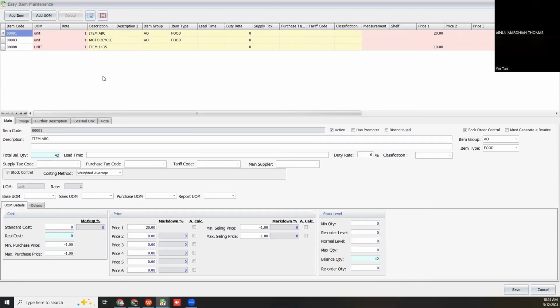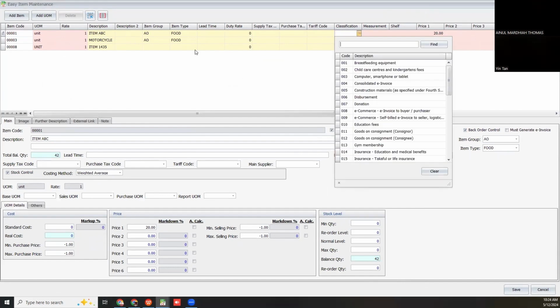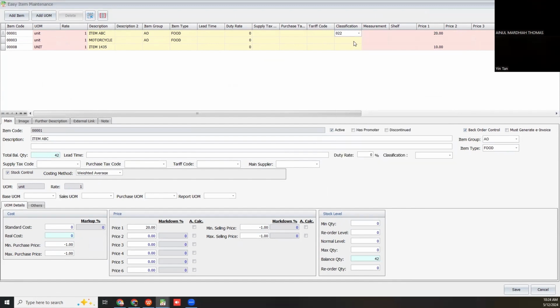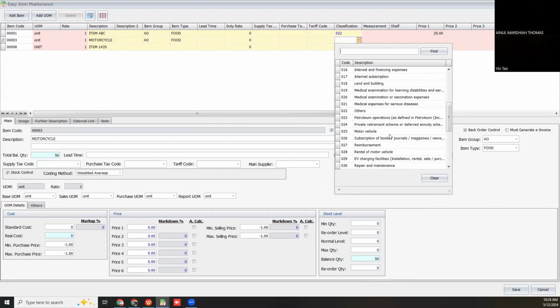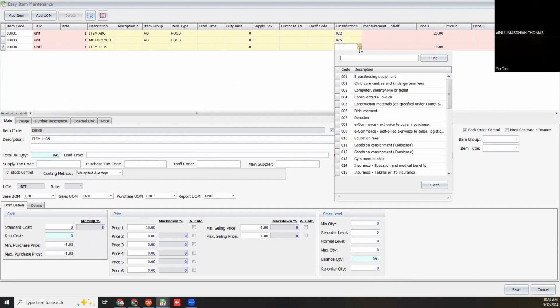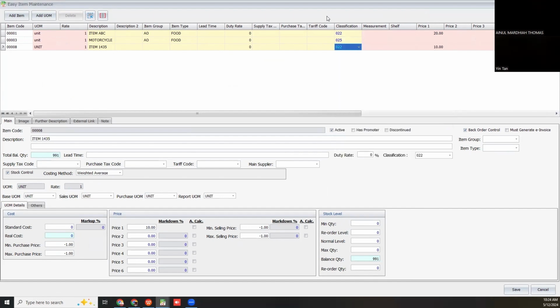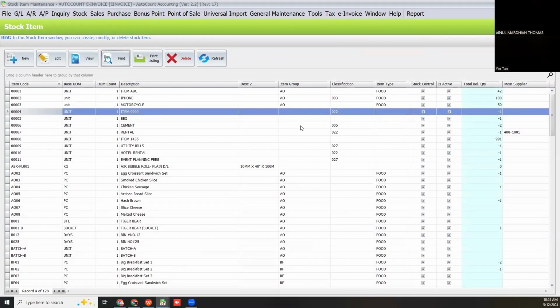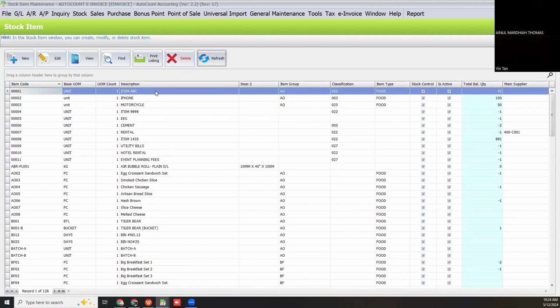Okay. So here you can edit the classification code. For this item ABC, it is 022, others, and then motorcycle, I need to choose for motor vehicle 025. And then item 1435 is also 022. So you can select the classification code for all your items and then you click save. Now refresh. This item is already updated, the classification code.